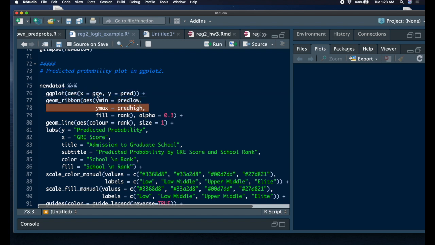So remember, in an aesthetic, everything that comes after that aesthetic is a variable. So X in the plot is going to be GRE. Y in the plot is going to be the pred value. The Y min for the ribbon is going to be from pred low. The Y max is going to be from pred high.